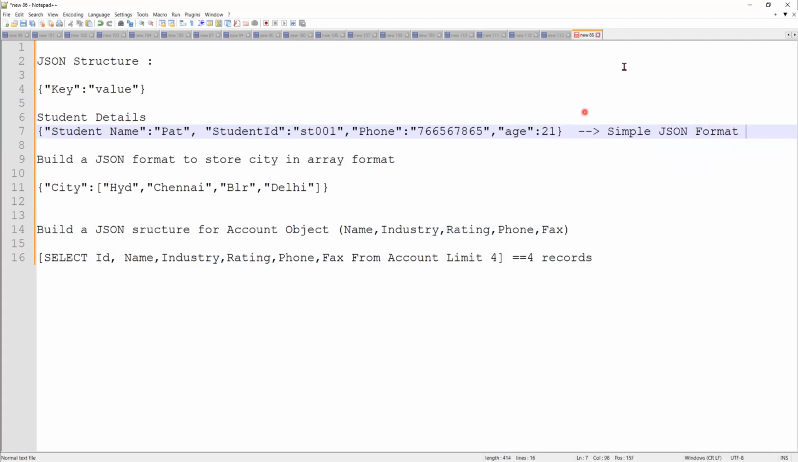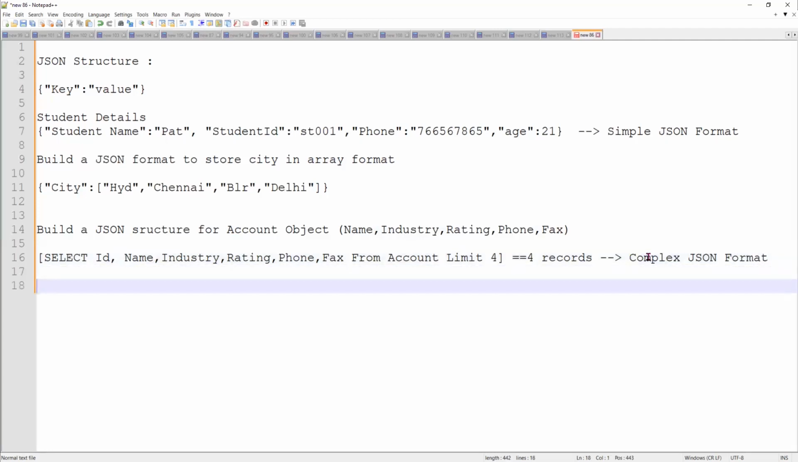Now, the complex format is when I have 4 records, more than 1 record. How can I store the data in the JSON format? This is complex. The output of this query, I'll get into a list of accounts.